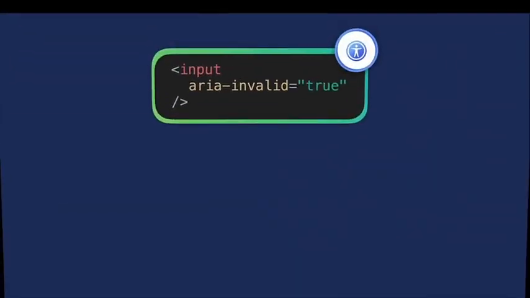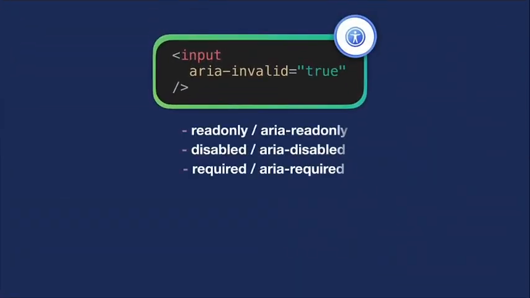Other noteworthy states that we could also add attributes for are read-only, disabled, and required, displayed on the left. These three can be set directly with HTML5 attributes of the same name or with their ARIA counterparts on the right: aria-readonly, aria-disabled, and aria-required.